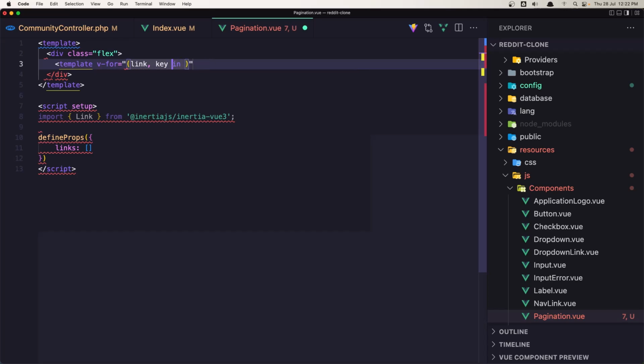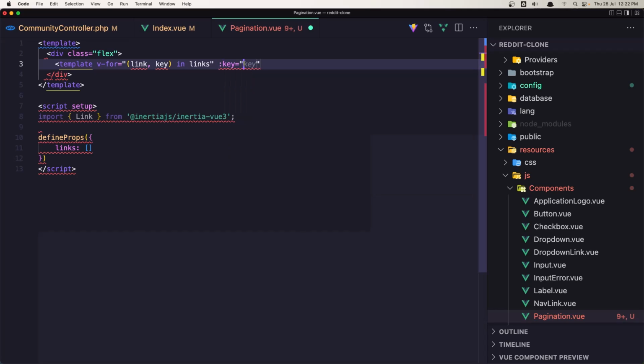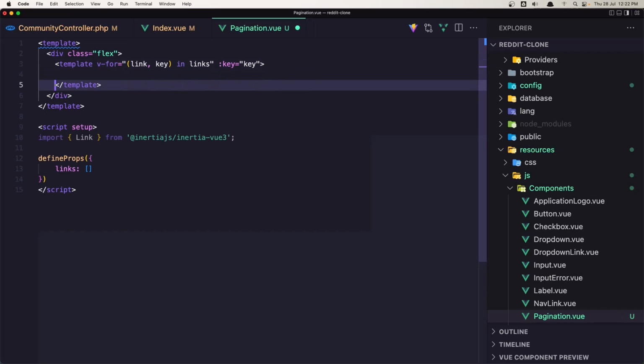In the links. Okay. Add the key here because we need the key. Let's add the key, which is going to be key. Yeah. And let's close now. Now we have the link, single link. We make a loop here.